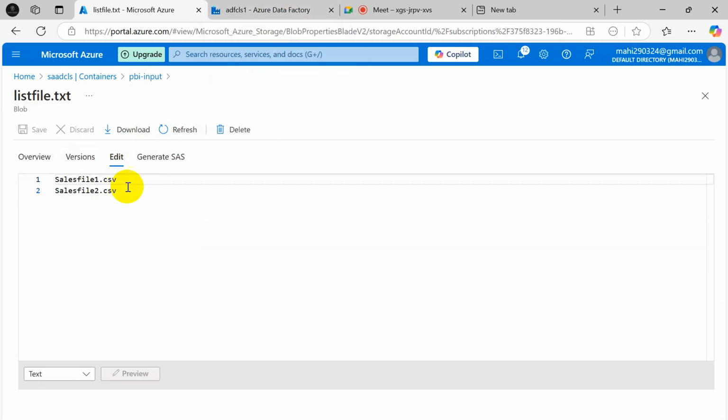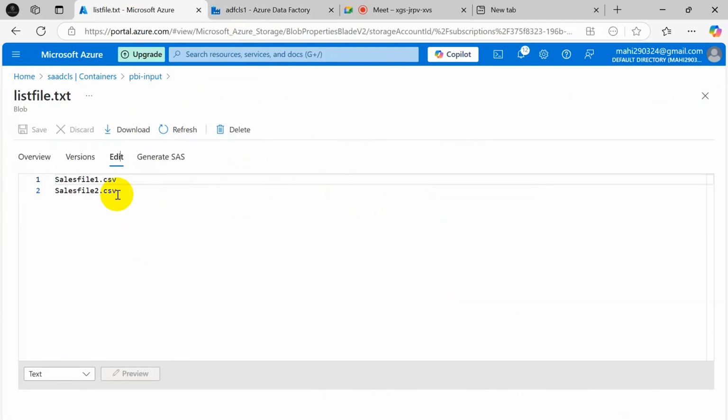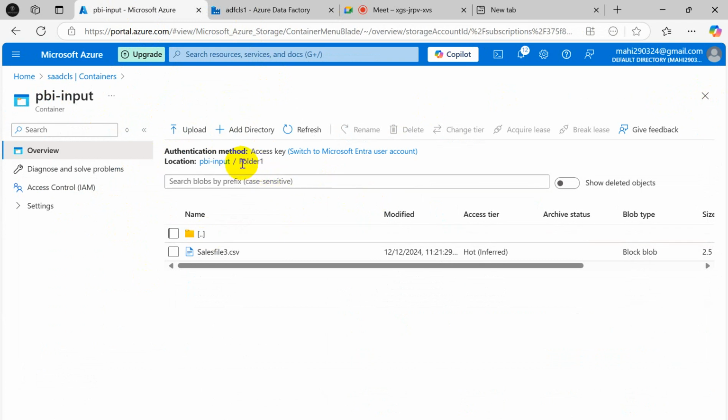So first of all, in my list, there should be an entry related to the third file's information. And how to do that? Where is the third file stored? The third file is stored in this folder 1. Okay. And this is the name of the file. So first copy the file name. And folder 1 is this.